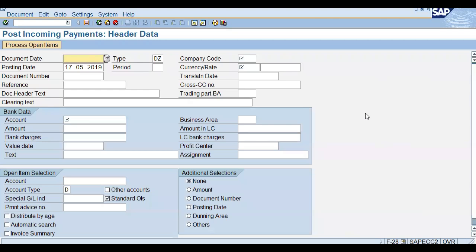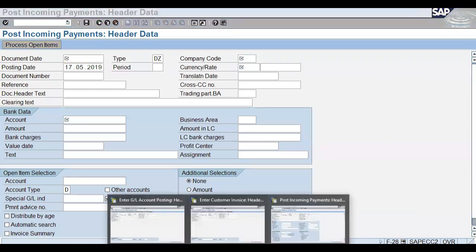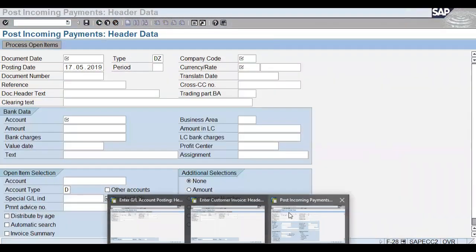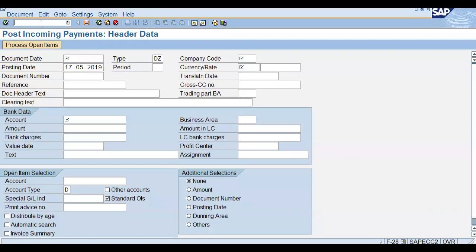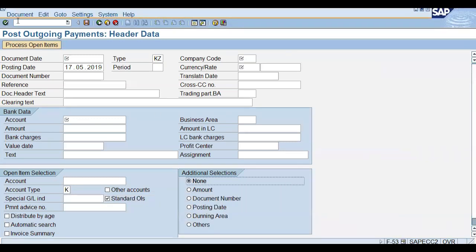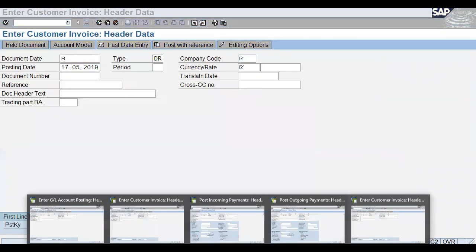Look at the screen. We have three sessions now, right? 1, 2, 3. Okay. Now, /O F-53. The system opens the new session directly with the required transaction code. See, now you have 4 sessions. Then /O F-22 again. See, now you have 5 sessions. 1, 2, 3, 4, 5.